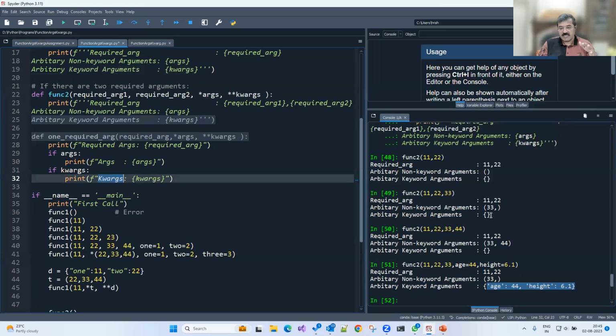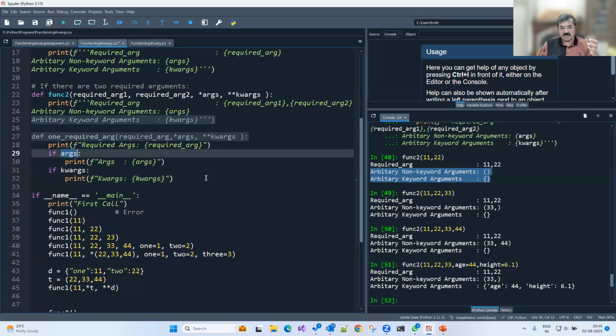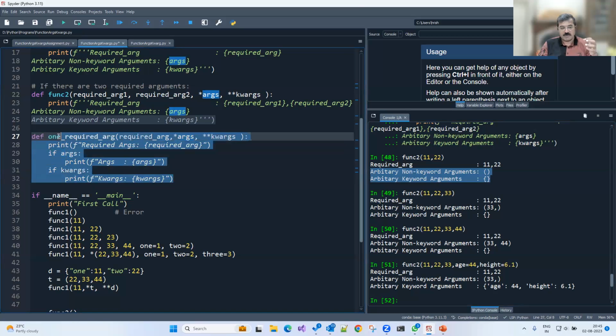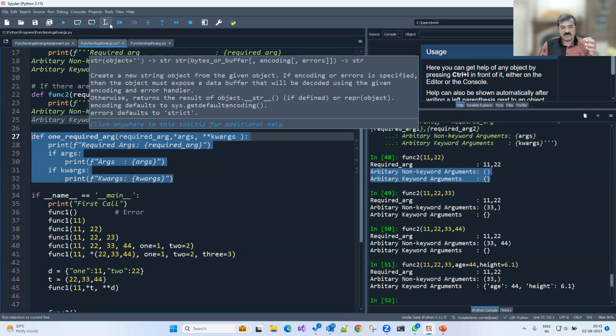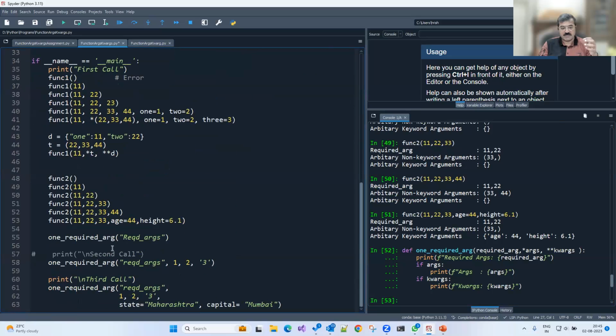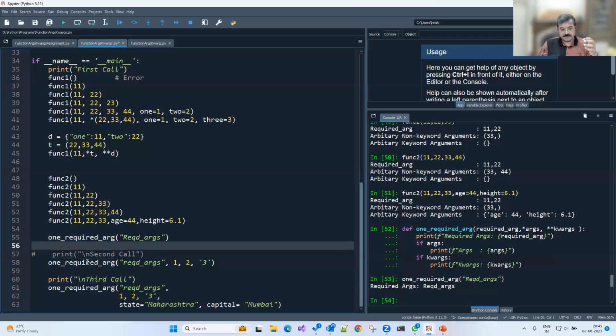Here, what is happening? Even if it is empty, it is getting printed. I don't want that, so I'm just saying if ARGS. That means if it is not null. So that is the only small change that we have brought about. If it is not null is what we are actually checking. It is not None in this case. So I pass only the required argument. So only the required argument will get printed.